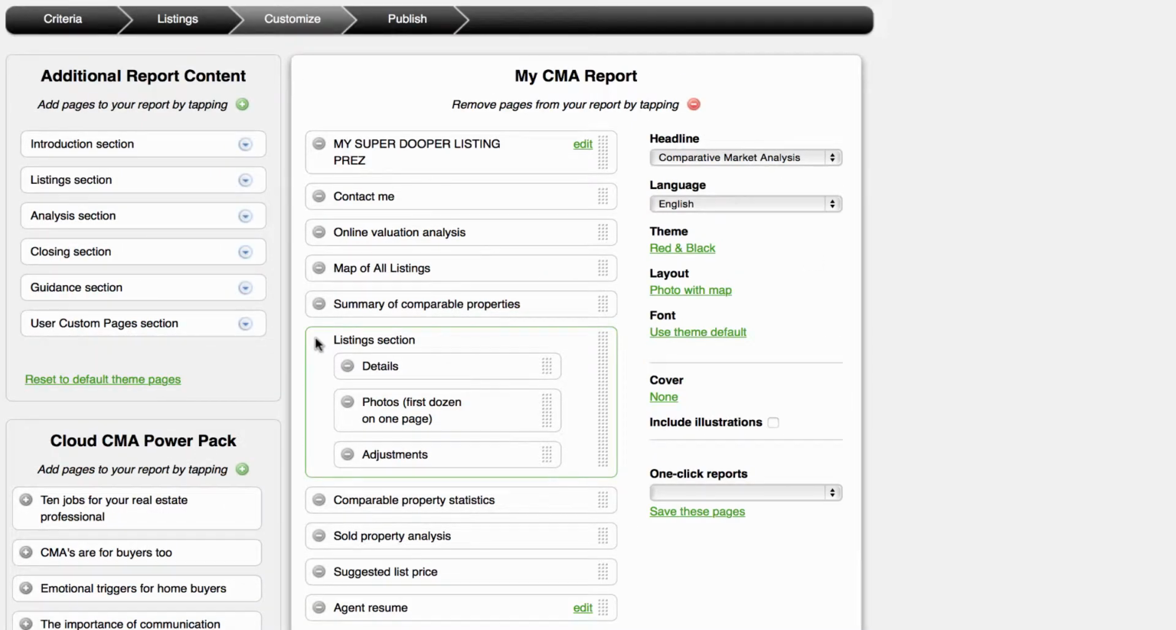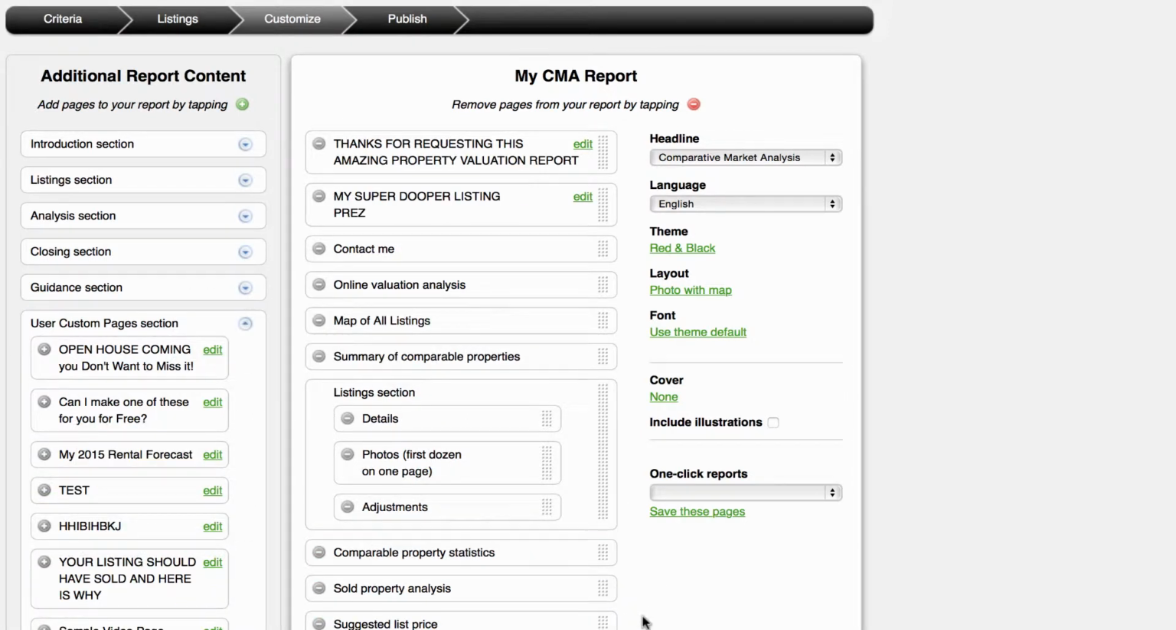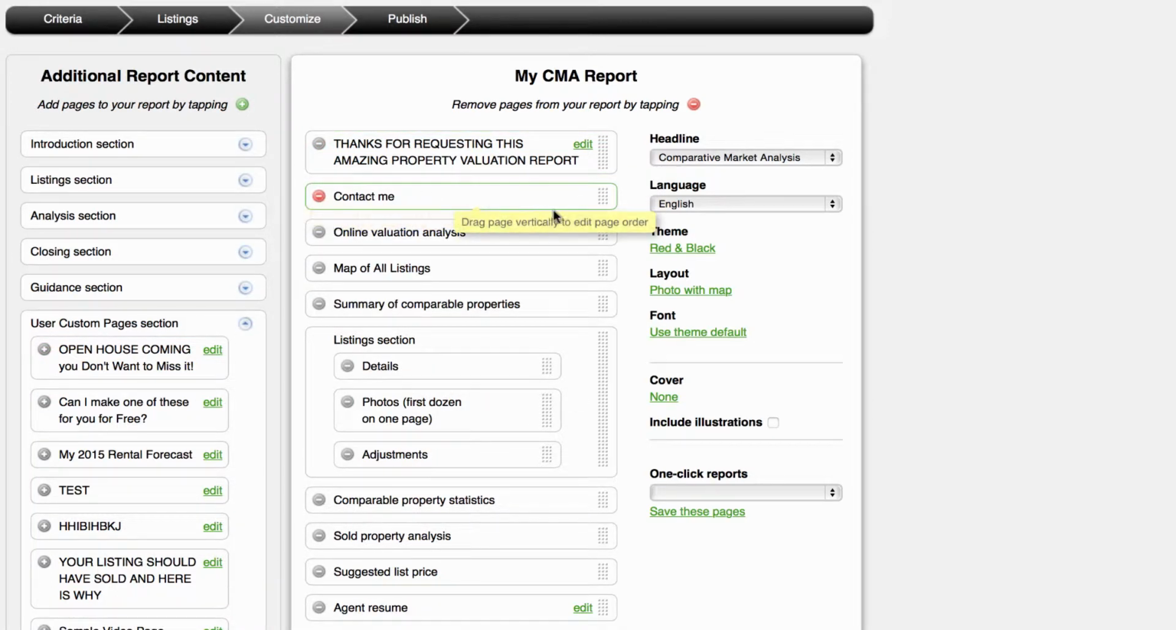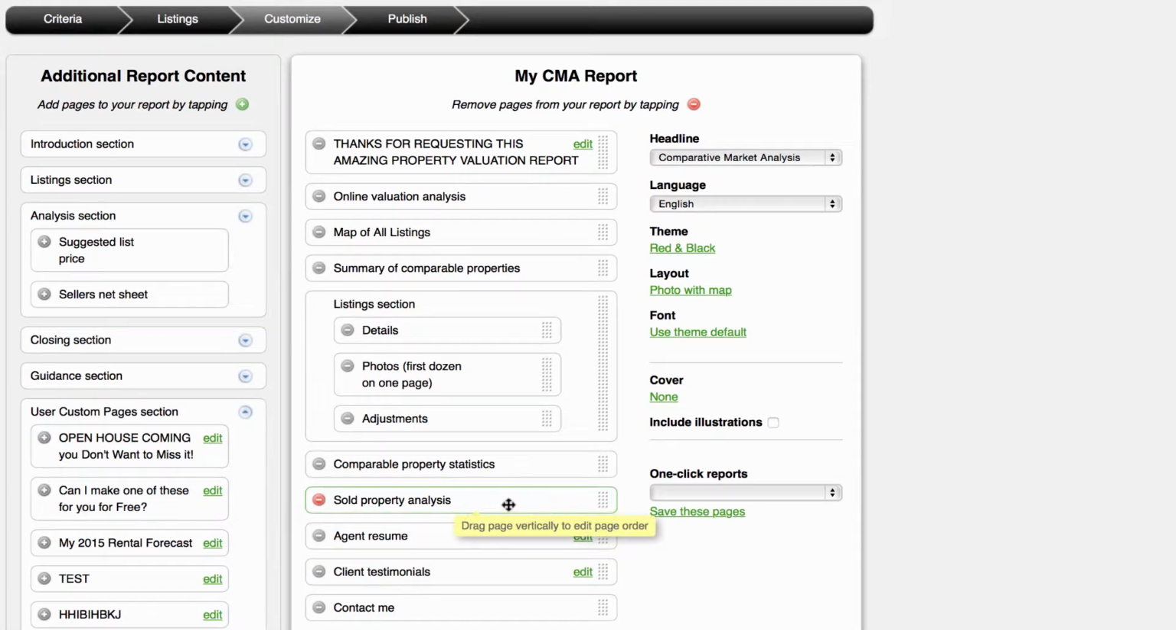So some of you asked me how to save a report that I want. So very simple. You're going to pick the content that you like. Up here you'll notice I use a custom page and it dropped it in over here. I'm going to move my contact me section down to the bottom. I'm going to get rid of the suggested list price because I want them to call me to get my opinion. We've got the map, summary of comps, listings, details, everything else looks good.